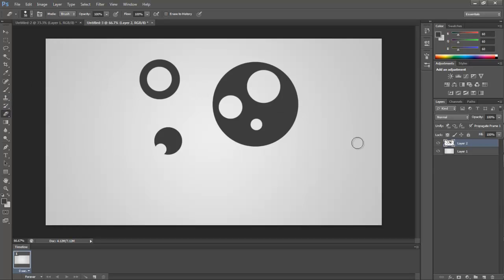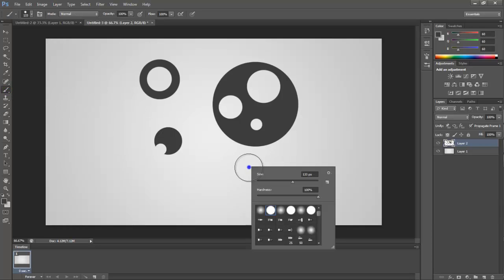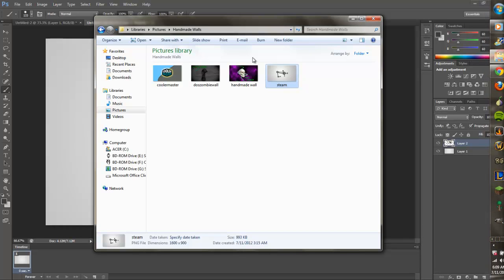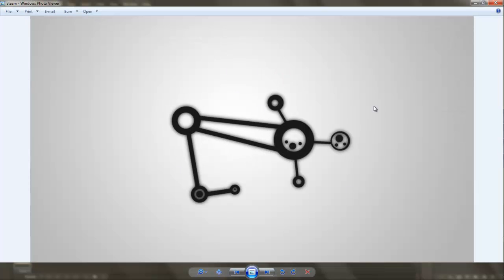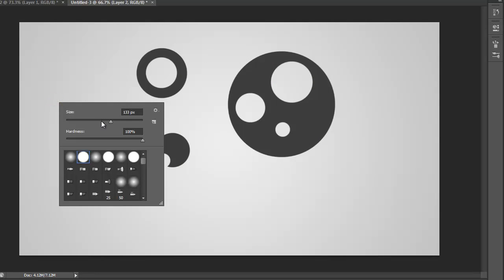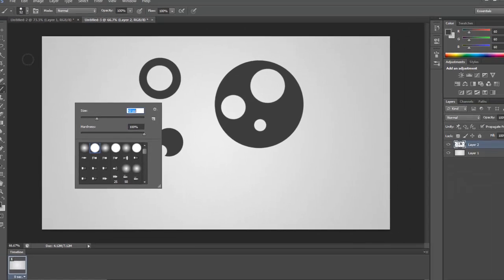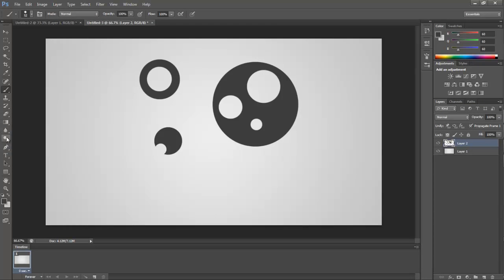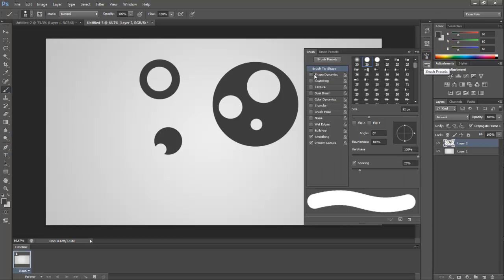Then what you want to do after that is pick your brush tool, make it a size that you want the bars to be. And by bars I mean these things. So make it the size you want these to be. That's a little bit too big. That should be fine. Keep it the same color. Go to your brush tools. Make sure shape dynamics, smoothing, and protect texture is on. Spacing at 1%. Yes, 1% spacing.